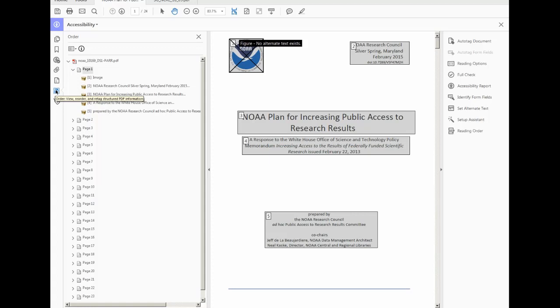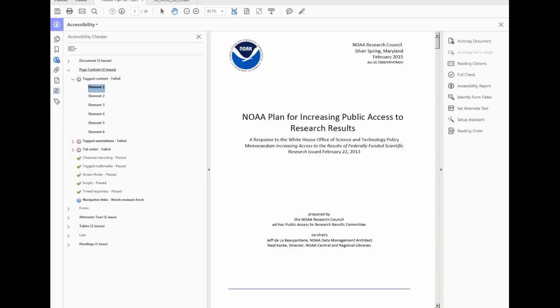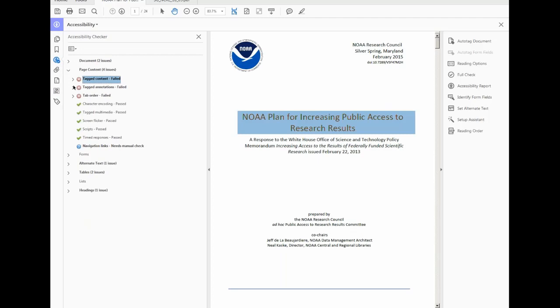So from there, now that we have all of this content tagged and everything is in the appropriate reading order for this page, I'm going to go back to our Accessibility Checker report, and I'm going to move on to the next element, which is tagged annotations.